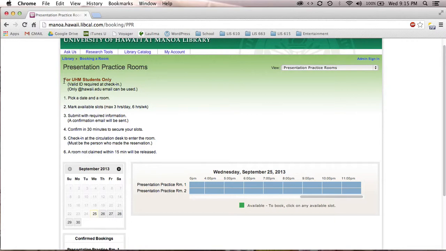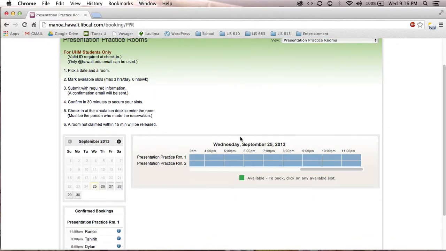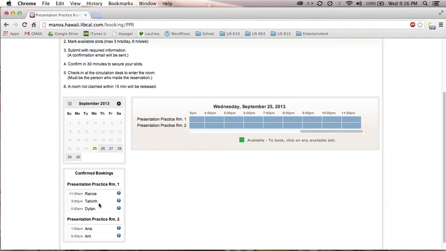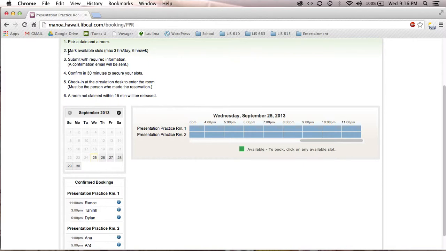Under the instructions on the left-hand side, it does remind you that the presentation rooms are only for UH students, so you must have an @hawaii.edu email account to be able to reserve a room. The first thing you want to do is find a date and decide on a room. So you have two rooms. There's a practice presentation room 1 and 2. The rooms are pretty much the same. So let's just go ahead and choose number 1. Now, there are some limitations. You can only book the room for 3 hours a day or 6 hours a week.